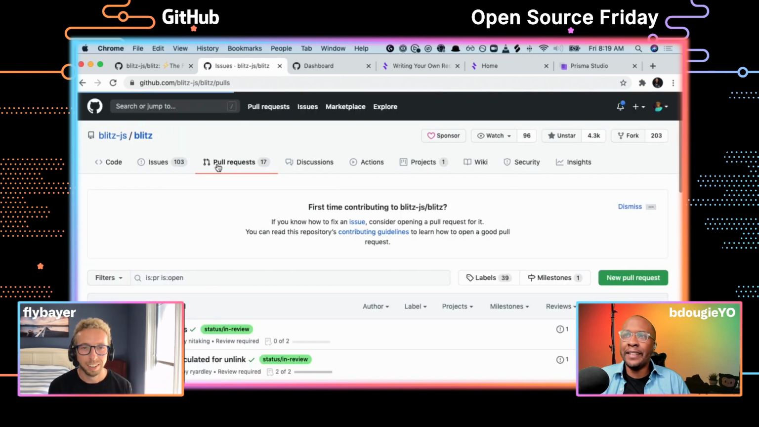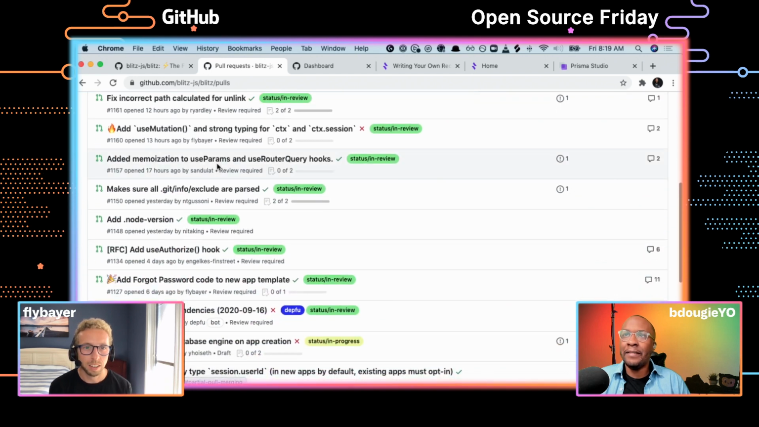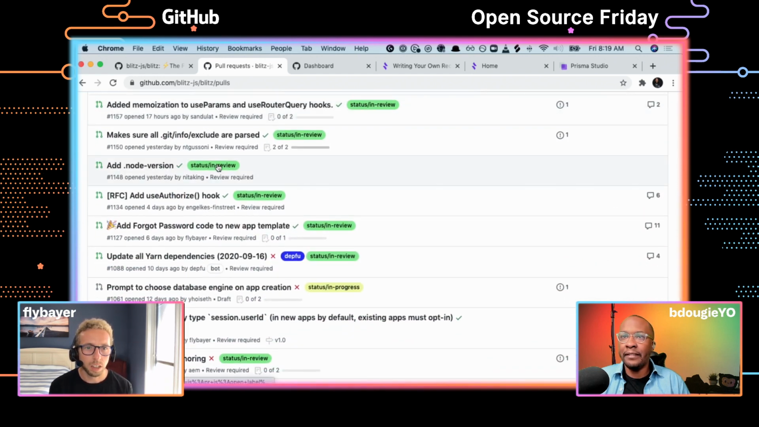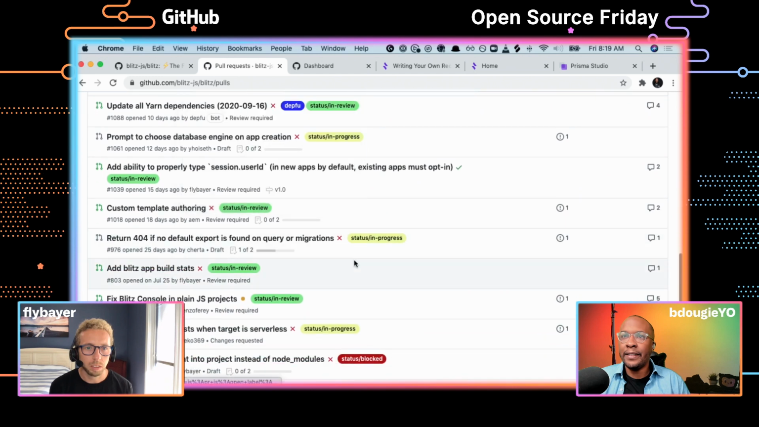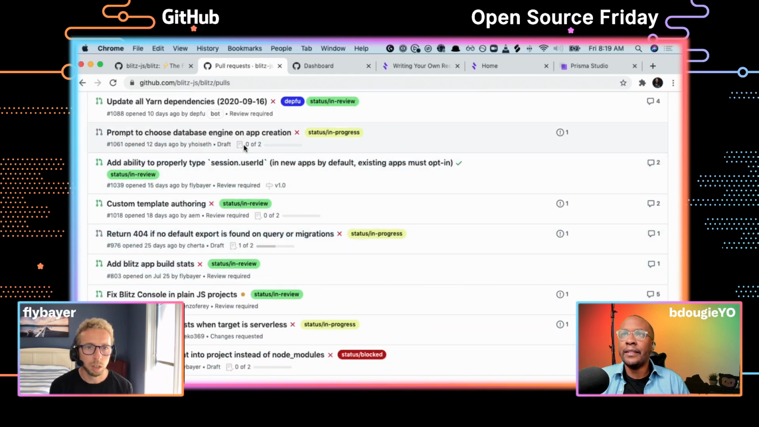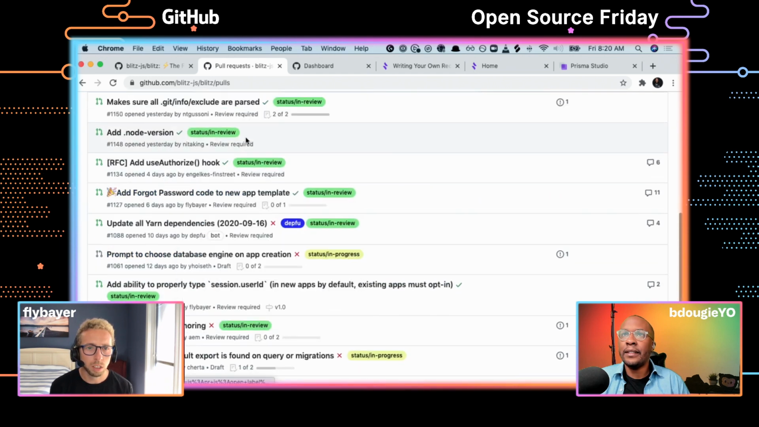Oh, let's take a look at that because I'm curious if that sort of exposes a bit of how the CLI works too. Let's see. Prompt to choose database. Scroll up. It's probably one of the top ones.